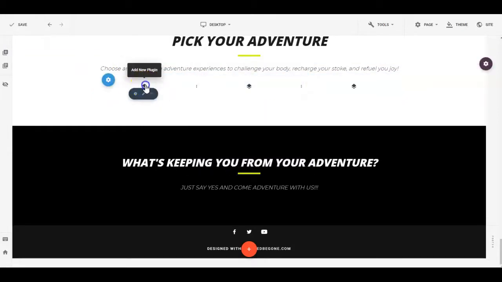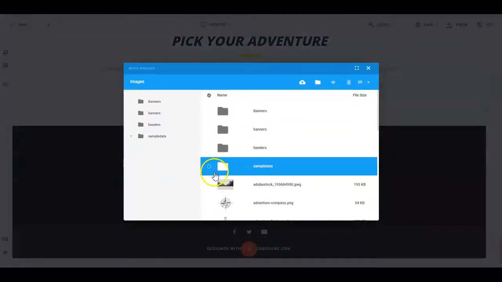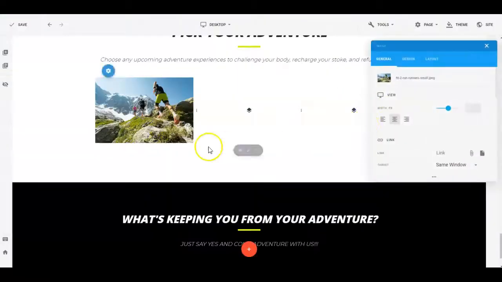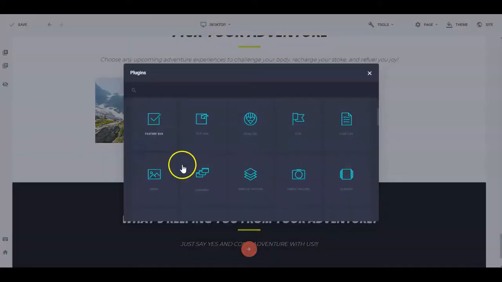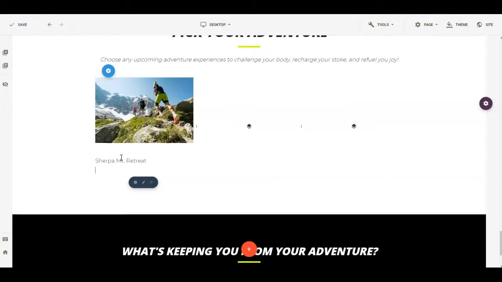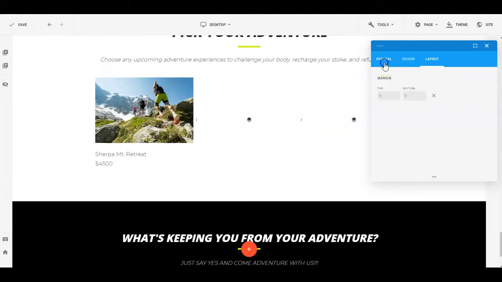There we go. And I'll click on this one. I'm going to add an image. And let's suppose that I do want it to be the biker image there. Boom. And I'm going to add a title to this. So we're just going to say Sherpa Mountain Retreat. We're going to say it's 4,500, like so. And I'm going to get rid of the margins here of the text.